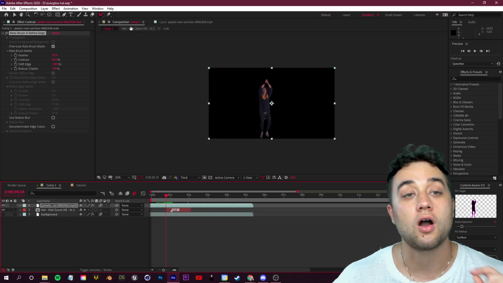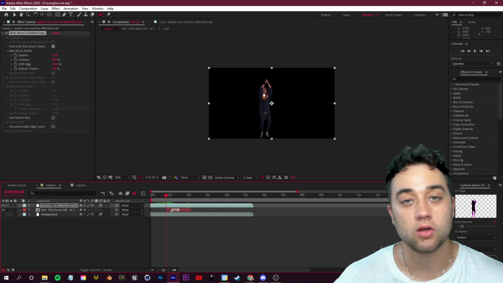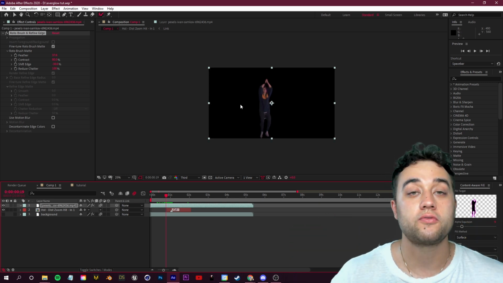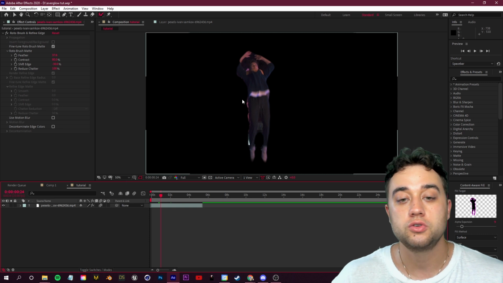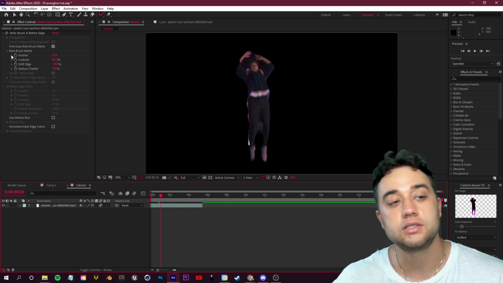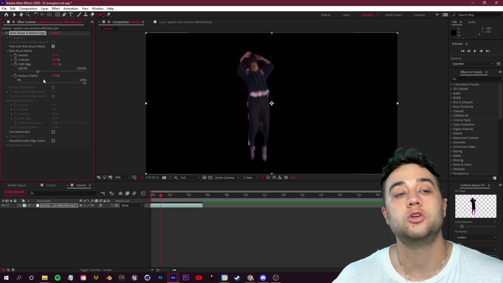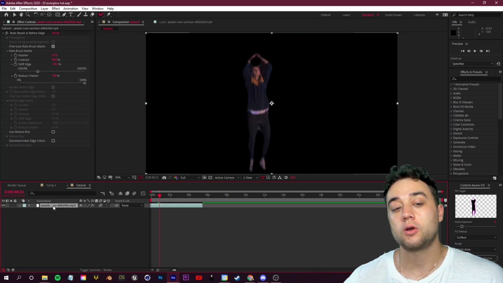So make sure you're in your composition now, not your layer, so you can see all of your adjustments. You can see how this is masked out. We have no background. That's perfect. Over here in your effect controls, what you can do, if you have any of these little bleeding edges, you can add more feather. You can shift the edge here, try and reduce some of that, and you can reduce chatter.